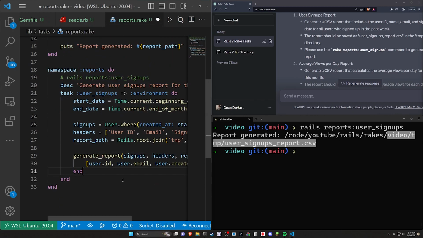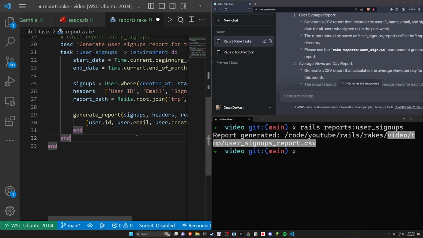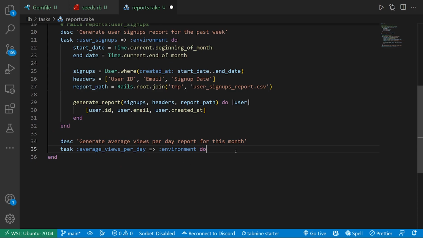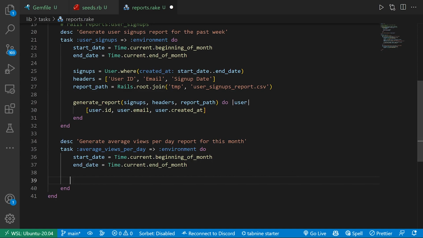So that takes care of that. I'm actually not assuming. It's not hard math. You can do that in your head, but you get the idea. We can then come down here and create another one of these for the average views per post per day. And we can do an end right here. We'll name this average views per day. And it'll be very similar to the last one. It'll start with a start date and an end date.